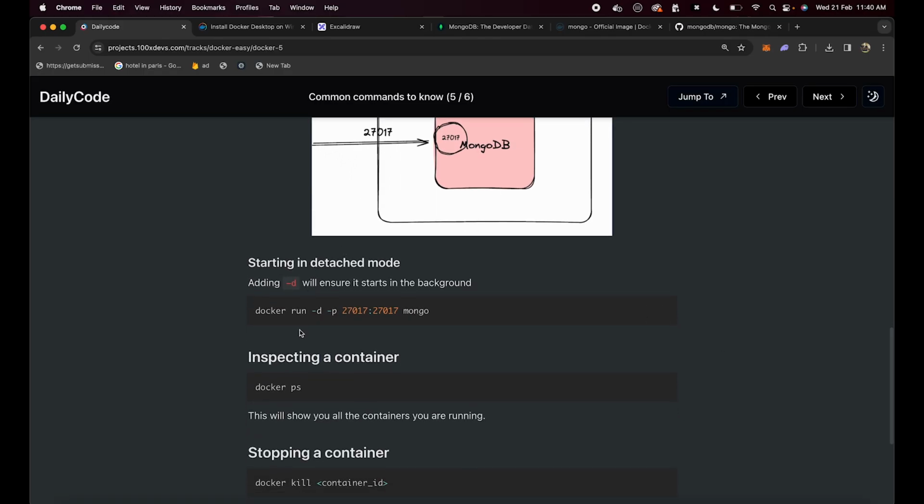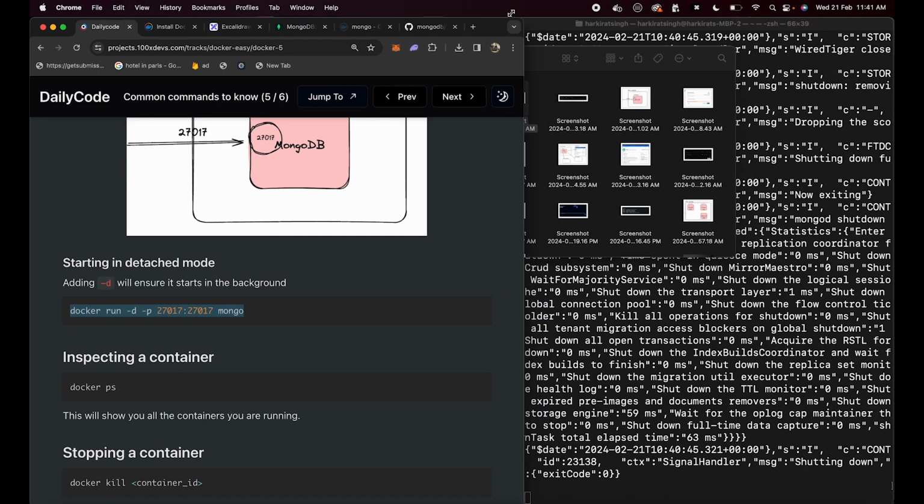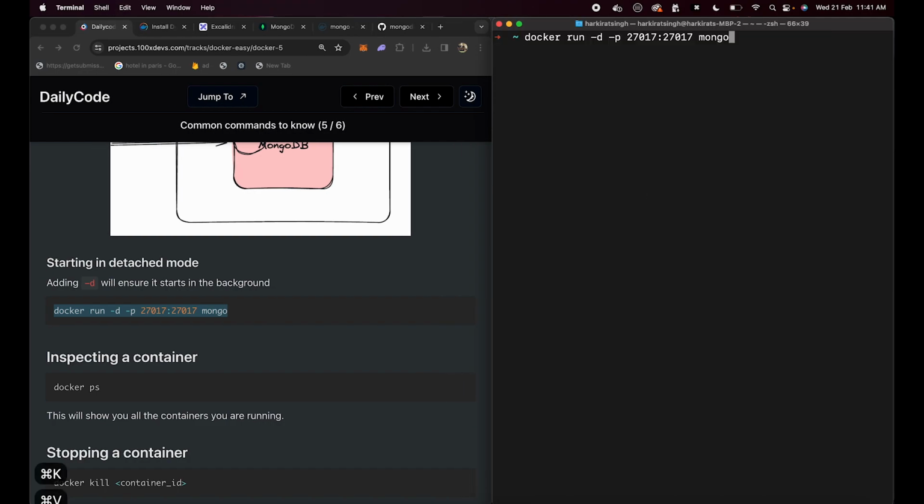One extra thing to know is if you want to run it in the background, by which I mean you want to just run it and not see any logs, have it run in the background, you can run it in detached mode, which means add the -d argument.